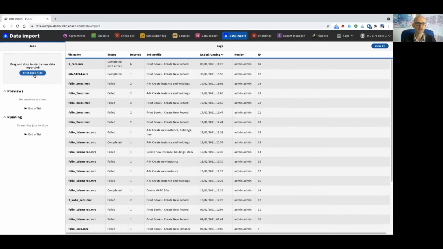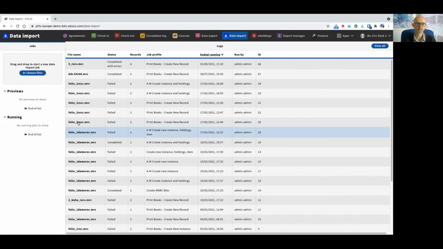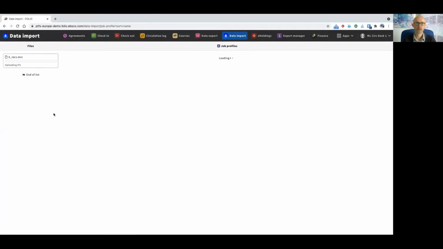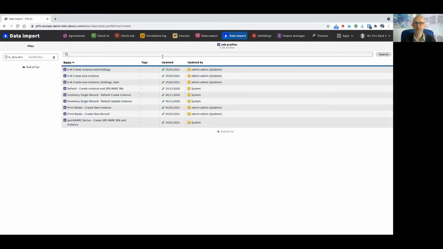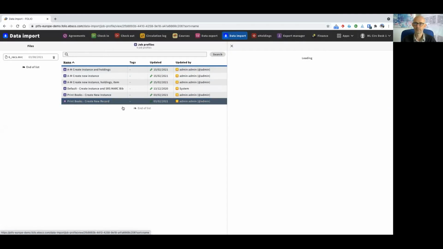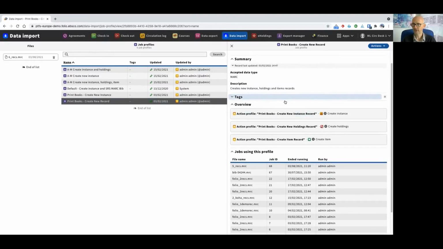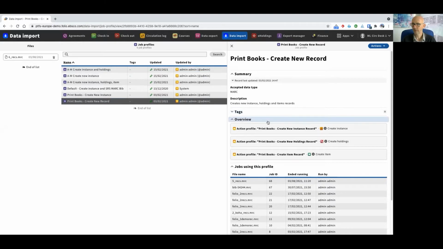And I'm just going to select the file that I created. So remember, it'll only allow me to import MARC records. It'll reject MRK files if I accidentally try to import the MarcEdit version. And it's uploaded that, and now it's asking me which of those job profiles I want to use. So I'm going to use the one called Print Books Create New Record. And I can just check that that's correct. Yep, it's accepting MARC records, and it's going to try and create information at all 3 levels.